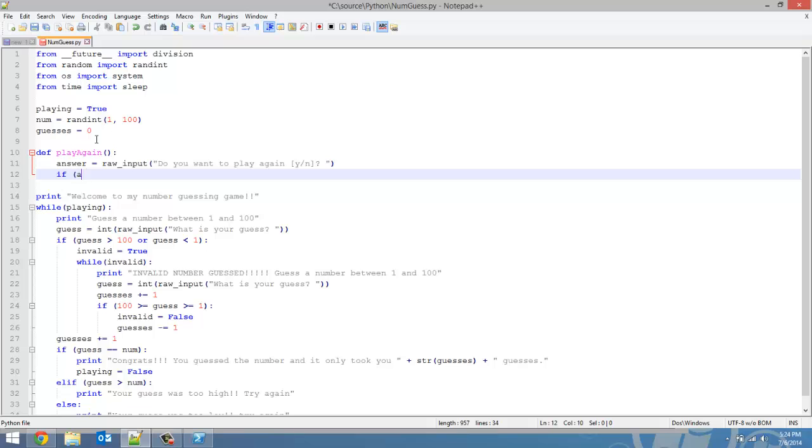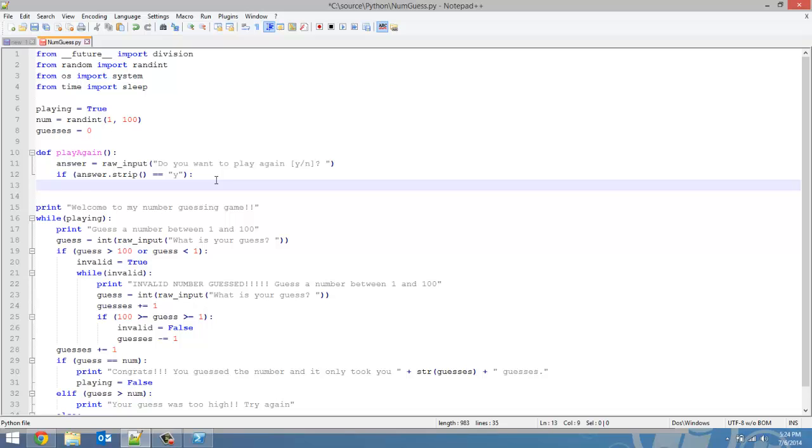So if answer equals, in quotation marks, y. Now, the only thing I'm going to say here is, what if the user accidentally types in a space before they put in the y? That will cause this to be wrong, because it would be a space and then y instead of y. So answer.strip is what we're going to call. And that'll get rid of any blank spaces in front or behind the y. So if answer.strip equals y, then return True.